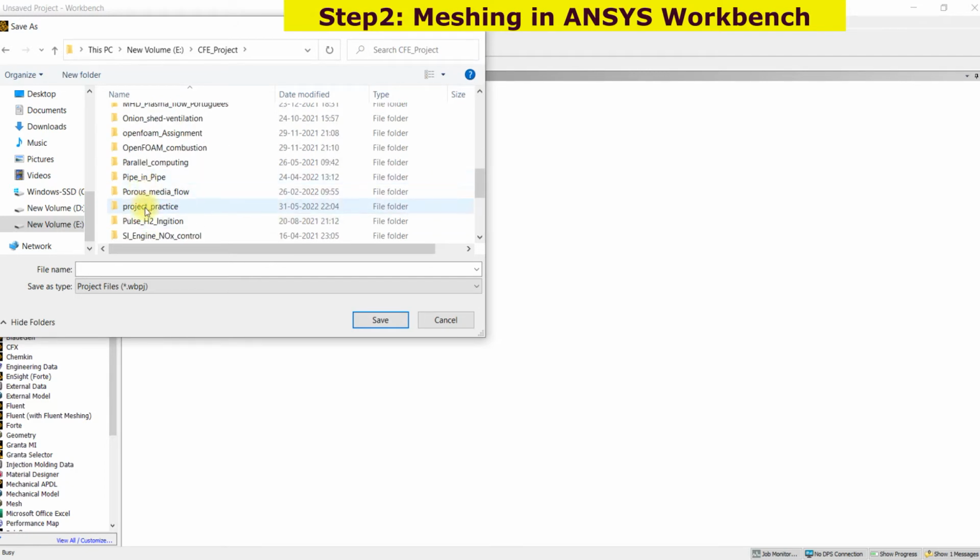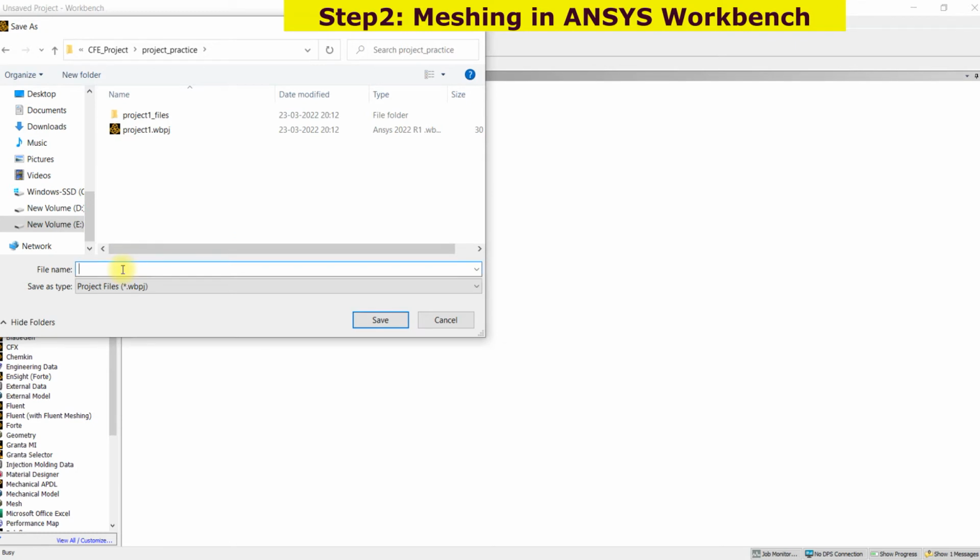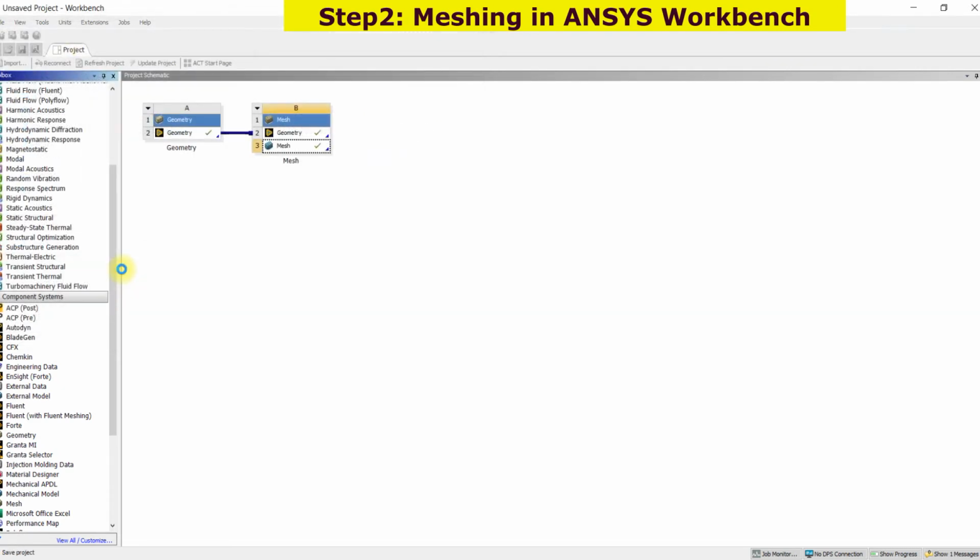And here the option is okay, that means our meshing is okay. Meshing is okay, that means this meshing can be exported for the simulation. Please note this correct option.